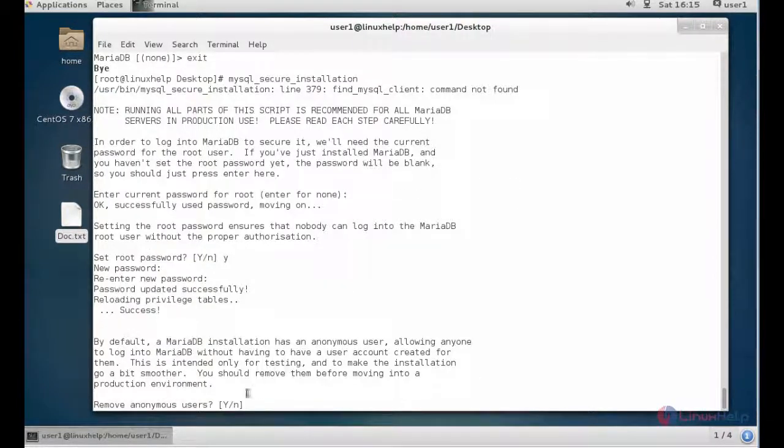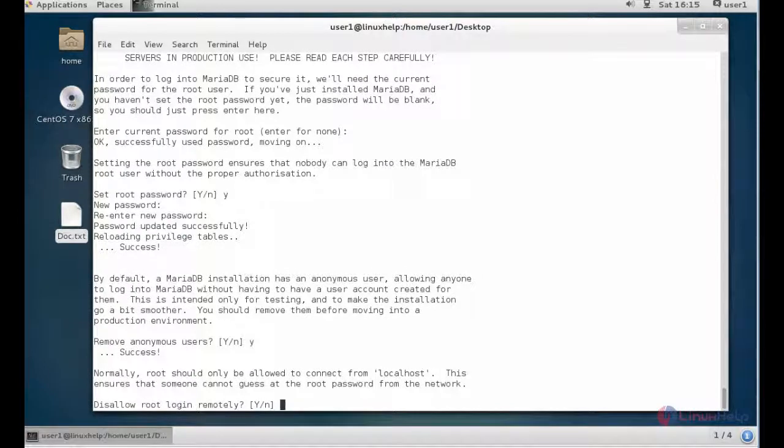Next, remove anonymous users. By default MariaDB consists of some anonymous users. Let me delete these, and we can create them later if we require. And next is disallowing root login remotely. That is, we are going to disable the root login from remote hosts. This is for security purposes. Only the root from the localhost can access this.